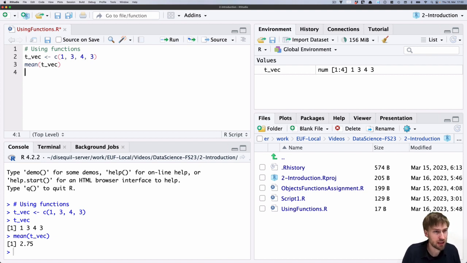In this function call, I haven't used the name of the first argument. It wasn't necessary because, as I said, the function mean takes one required argument. And for this required argument, or mandatory argument, we do not need to provide the name because it's a mandatory argument. However, we can do that.